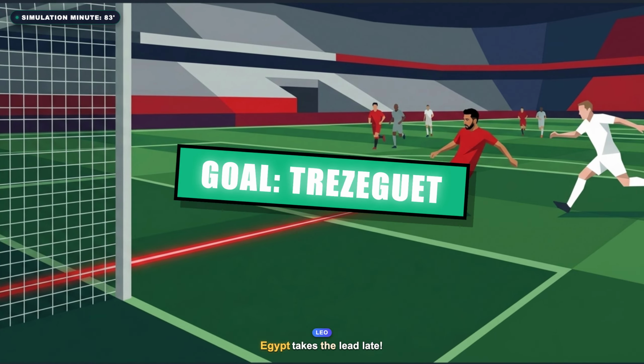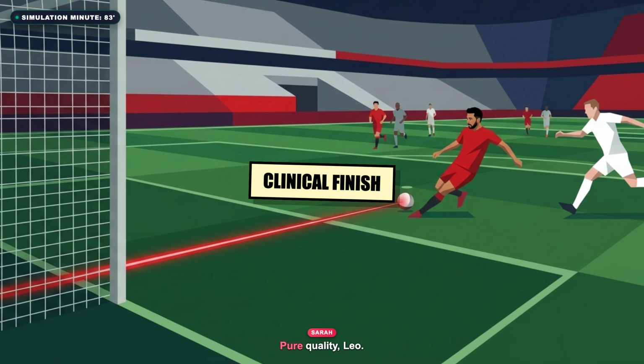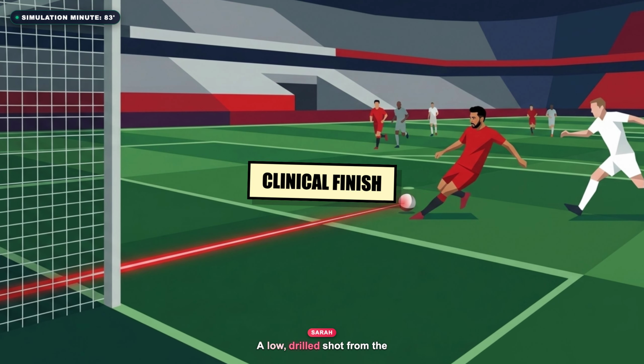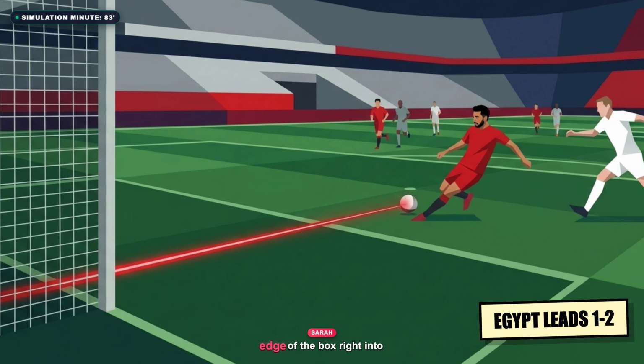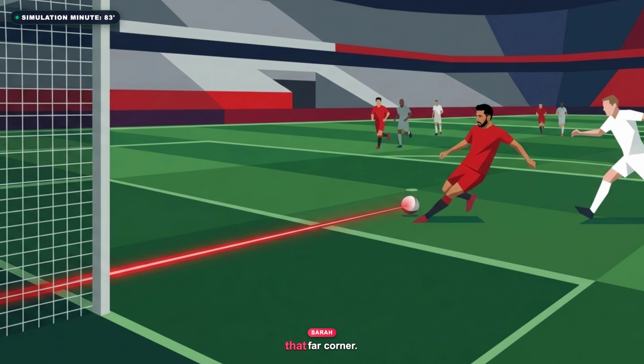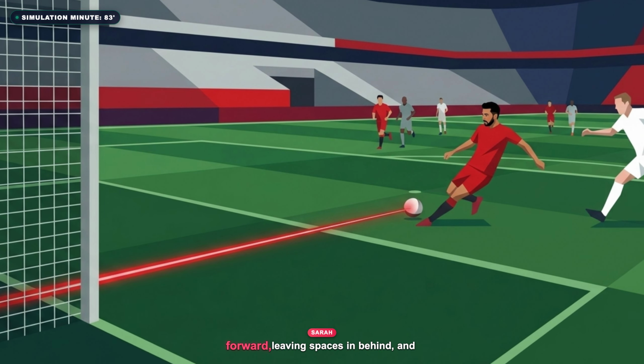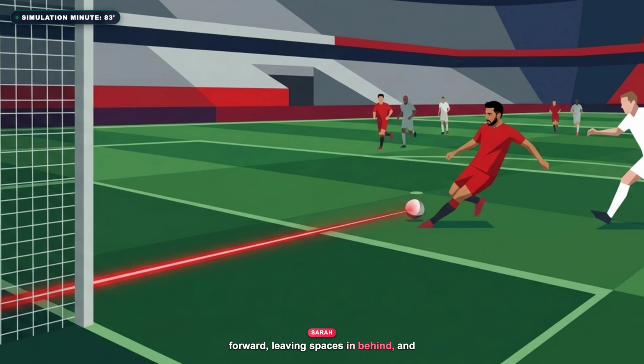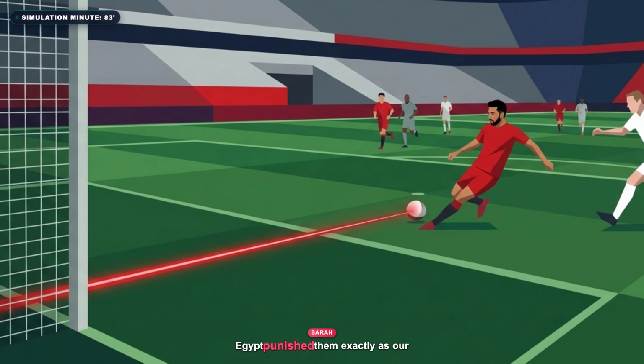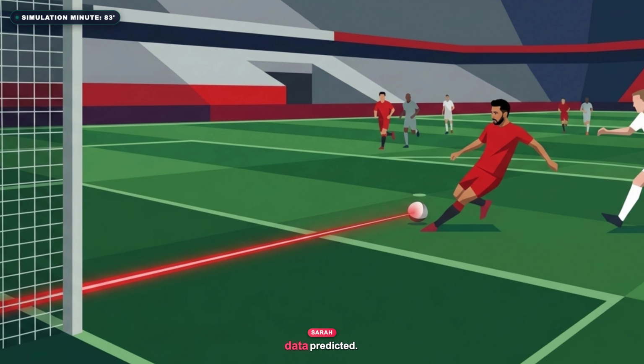Trezeguet, what a finish! Egypt takes the lead late! Pure quality, Leo. A low, drilled shot from the edge of the box right into that far corner. New Zealand pushed too many bodies forward, leaving spaces in behind, and Egypt punished them exactly as our data predicted.